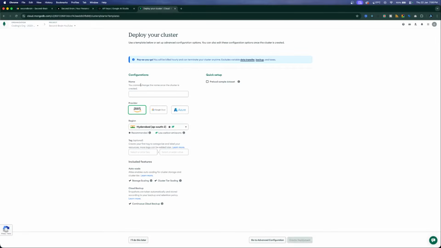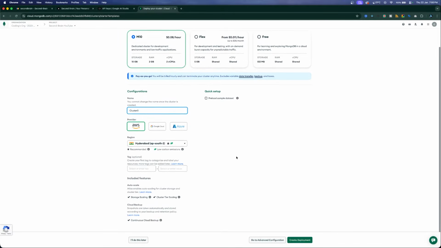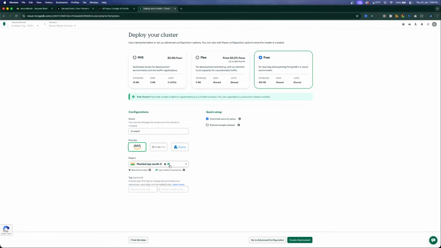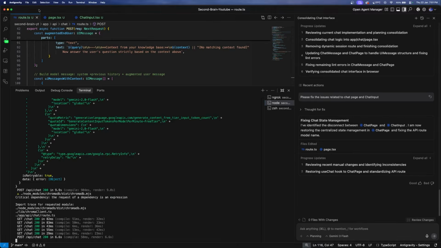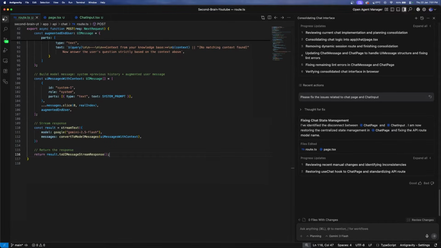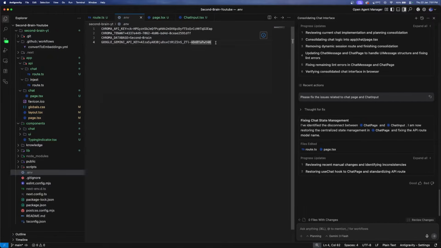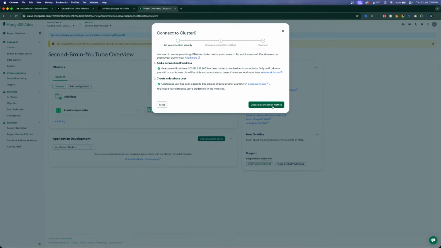Create a cluster. Cluster 0, let it be as it is. We'll use the free tier here. Like usually developers, some say tier, some say tier, but no issues. I'll create a deployment and we will copy the password and also create the database user. What we'll do now is go to our env and I'll just write it here, mongo underscore password equal to this. Now we'll choose a connection method.